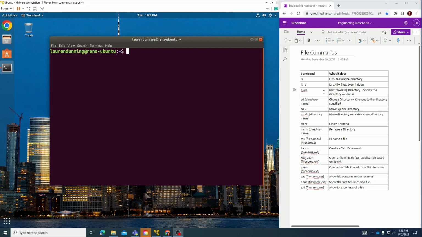So here I have, on the left, my virtual machine where I'm running Linux Ubuntu, and I'm using VMware 17 to run that. It's a hypervisor 2. And then here on the right, I have my engineering notebook where I have my list of commands that I'll be showcasing today in my video.